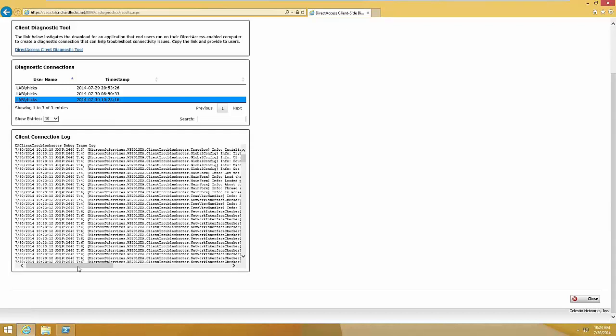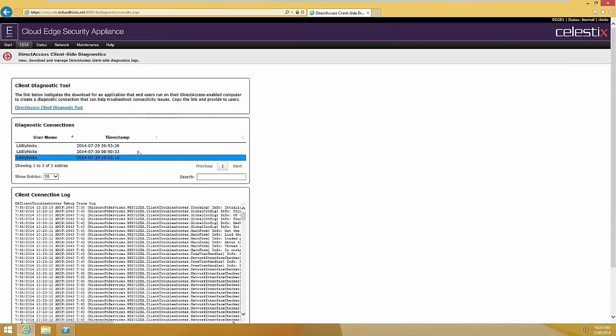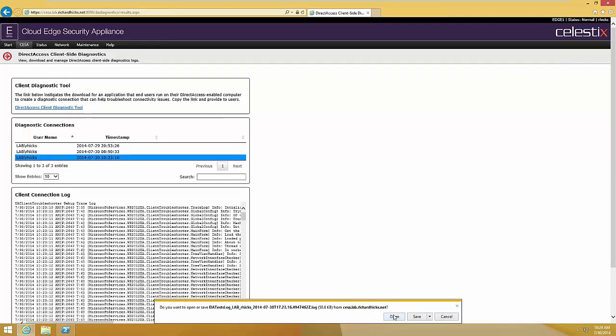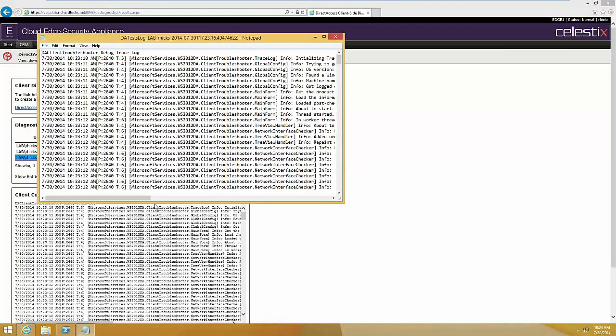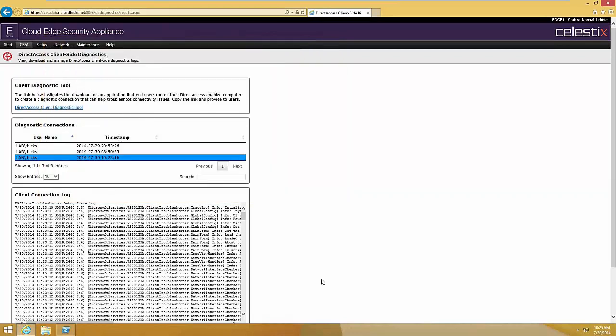But I, as the administrator, don't have to have the user go out and download the tool, run the tests, and email me the log. I can just do that in an automated and programmatic fashion, which again streamlines and simplifies the DirectAccess troubleshooting experience. You'll also see here that I do have the ability to download this information. So if I just want to download it to a text file, I can certainly do that as well. And then I have all that detailed information at my fingertips. So again, streamlining the troubleshooting process was certainly an important achievement with the Celestix Cloud Edge Security Appliance and the platform, making it much easier for you to troubleshoot those capabilities.